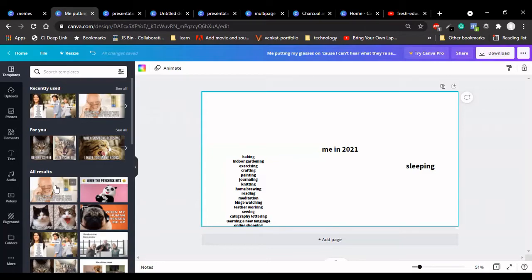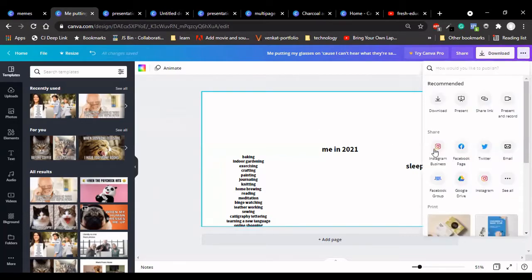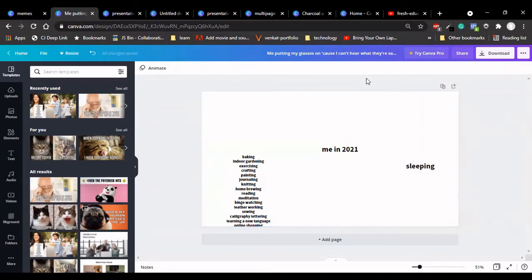followers and social media. You can share through this option. Go to these three dots and share to Instagram, Facebook, and other social media from here. That is creating a meme from Canva 2021.